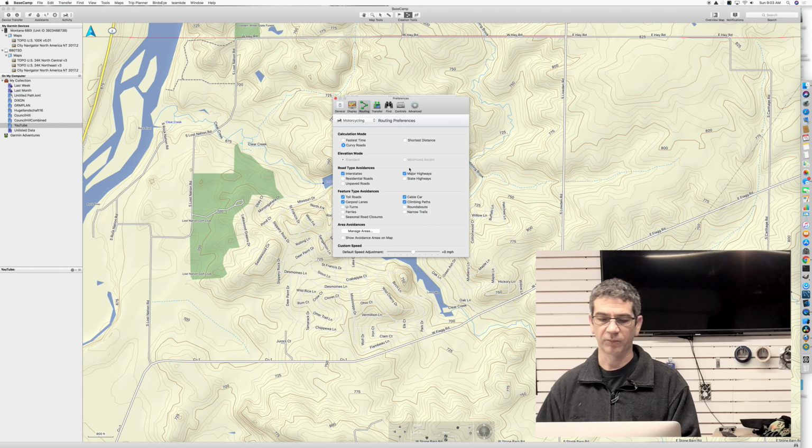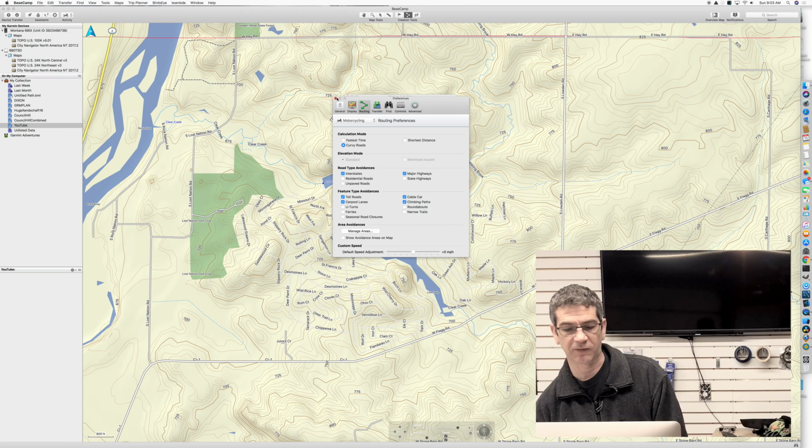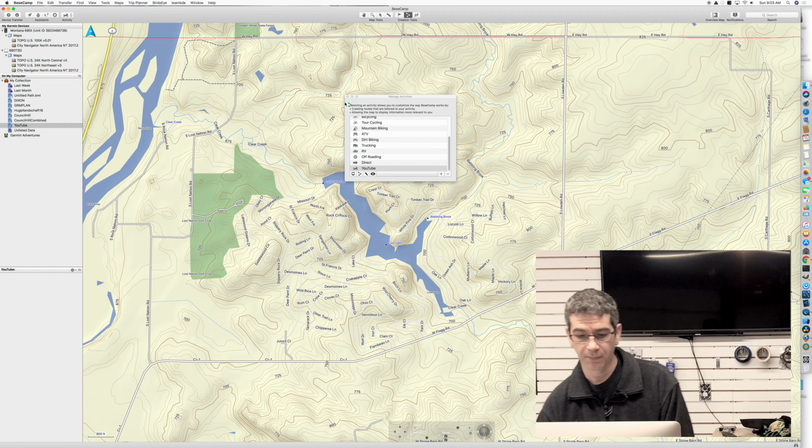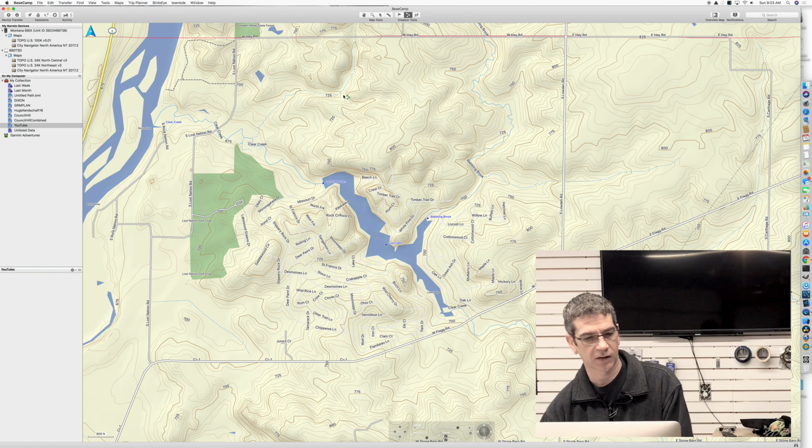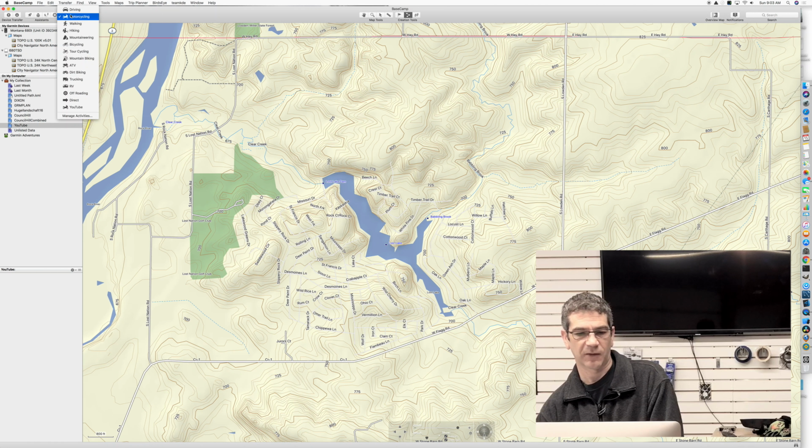Now that we have our routing preferences, I'm going to go ahead and just dismiss this dialog, which will save those for me. And I'm going to go ahead and close the previous dialog. Now I'm just going to double check back on my activity and make sure that I have the profile selected that I want, which is the one that we just created called YouTube. Now that I have that profile selected, obviously it'll apply all of those preferences to the routes that we create.